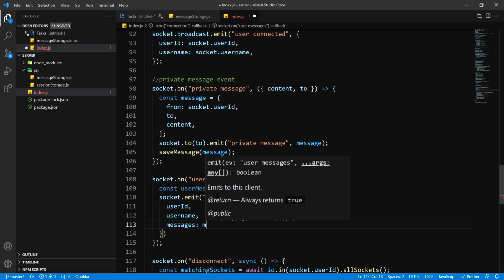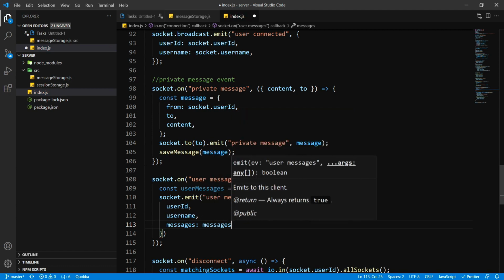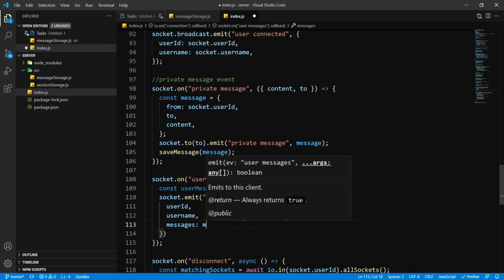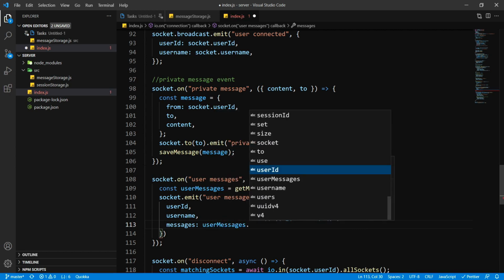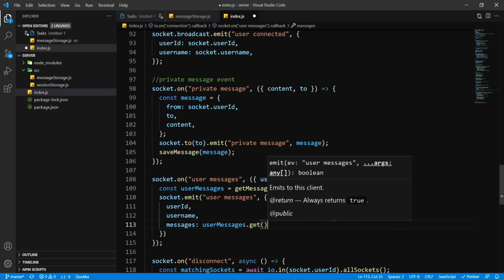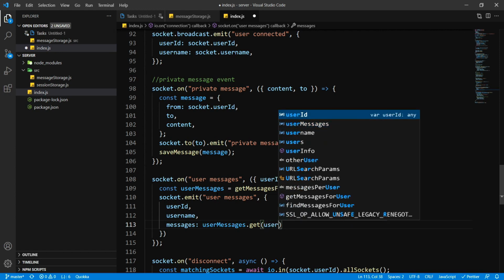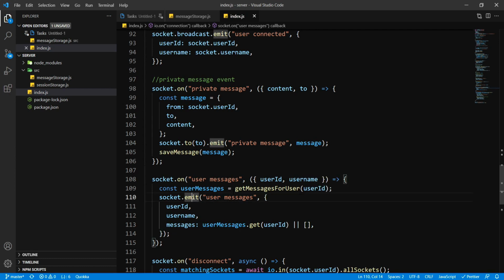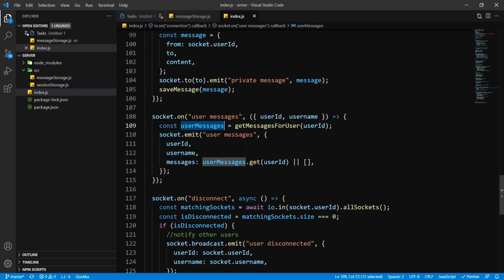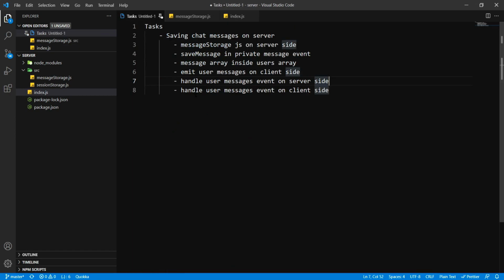And I'm going to pass in again, I'm going to say user messages dot get, and pass in our user ID. If we don't have any messages, it's going to return blank. So this is done. Our fifth task is also done.